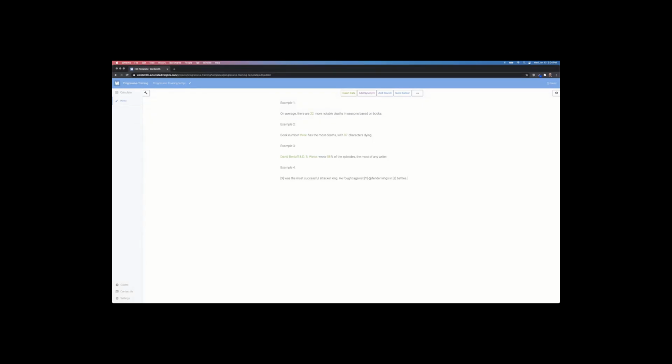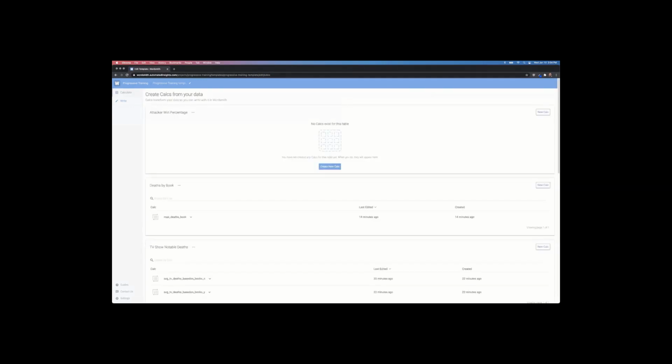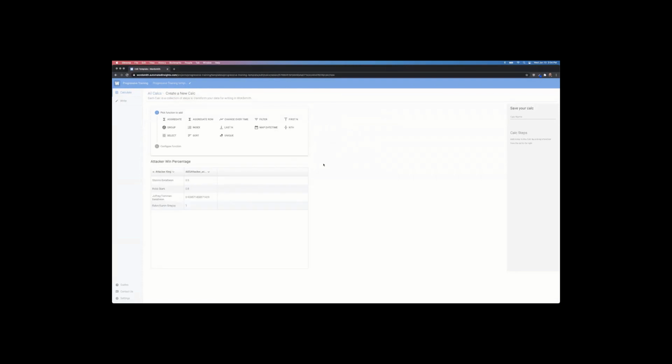All right. So here we go. We're looking for the most successful attacker king, the number of battles, and the defender kings. And of course, we're going to go back to our calculate to do that. So for this one, first thing I want to do is identify who is my best attacker king. And so I'm going to come up here to my attacker win percentage column or table. This one's super simple, just has a list of the kings and their win percentage when they are on the attacking side of a battle.